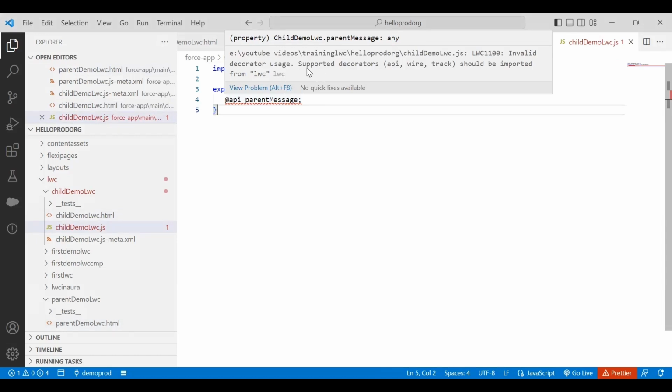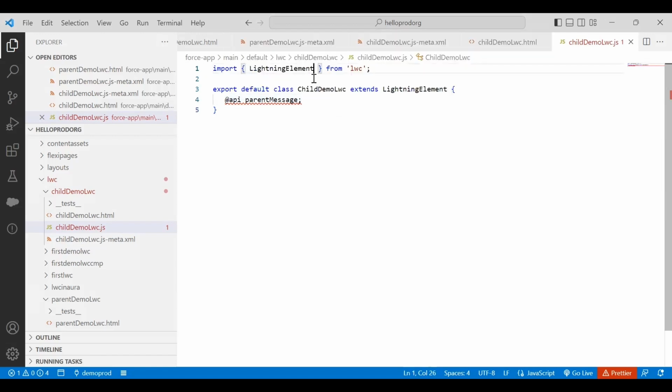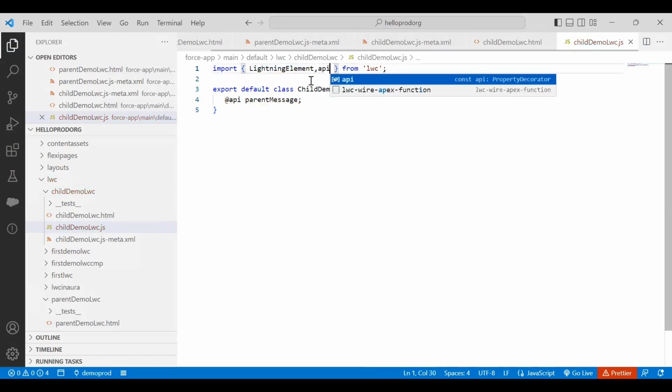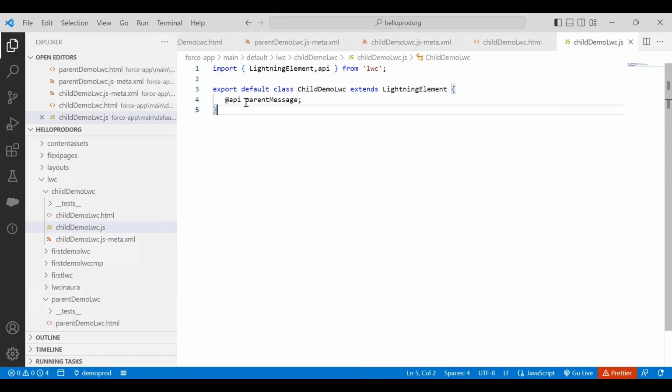And it is saying supported decorators are API, wire, and track, which should be imported from LWC. At this point of time, we have only imported LightningElement. Whenever you are trying to use API, import it as well. All you need to do is put a comma and just say API. If you are using the API decorator, you should import that as well.